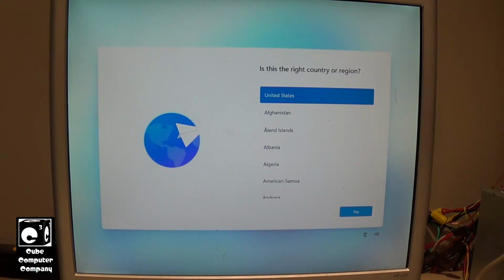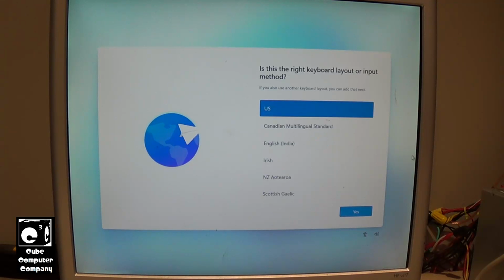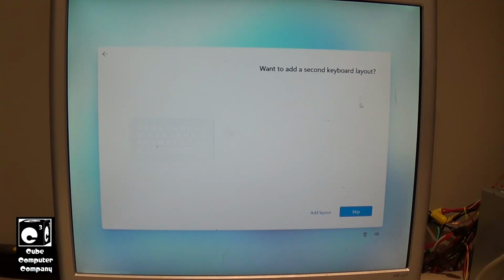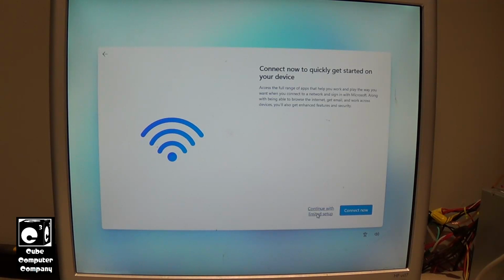Okay, we are back yet again in OOBE setup. Now we're going to click on yes for our country and region. You may have to select a different country. Select yes for US anyway. Skip. And now we can bypass the internet connectivity requirement by selecting I don't have internet. Continue with limited setup.